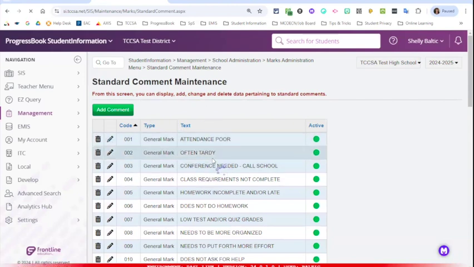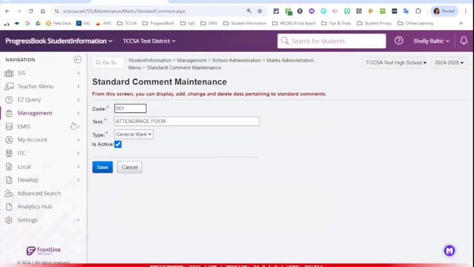Or if there's something in here that you don't need, you can make it inactive. Okay, so the code is what the teachers will see. The text is what gets printed on the report card, and it's just a general mark. That goes in the comments area. And then if you need to, you can make it inactive.